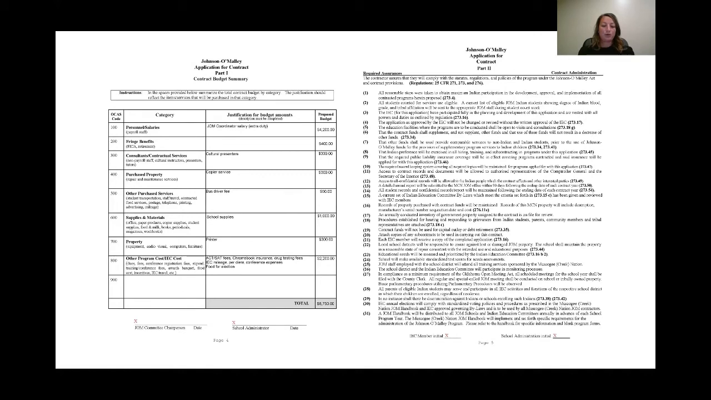Please be sure all the amounts add to a correct total. So under proposed budget, each one of your dollar amounts needs to add to the total at the bottom. If they do not add up, we will send that back and ask that you make those corrections. And then we have signatures at the bottom. Please make sure that you're having your chairperson and also the school administrator signing those documents.